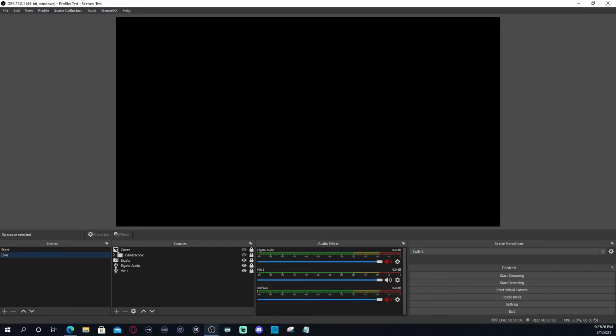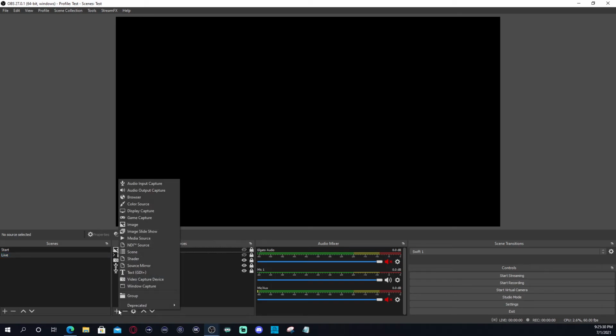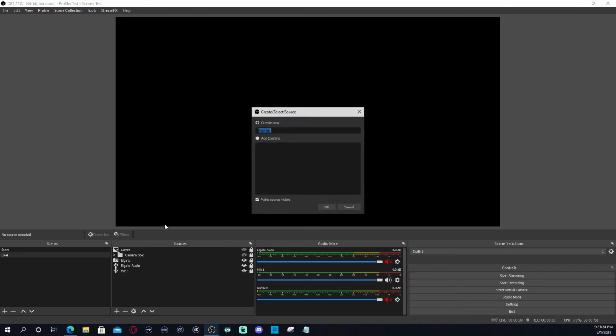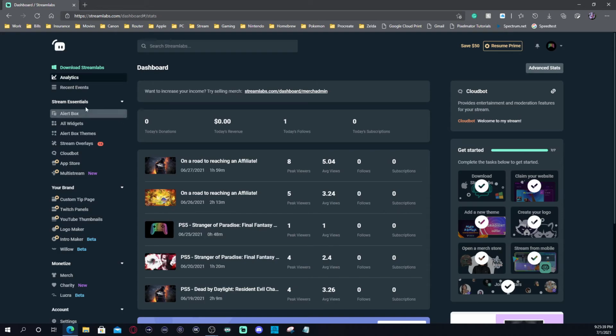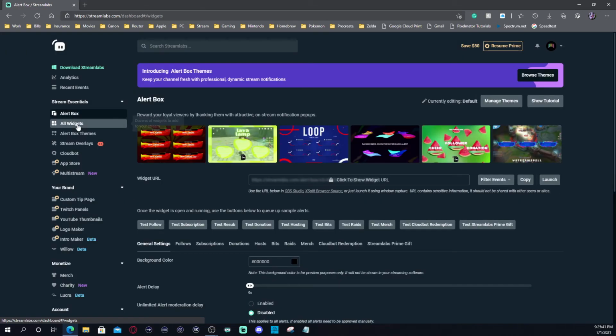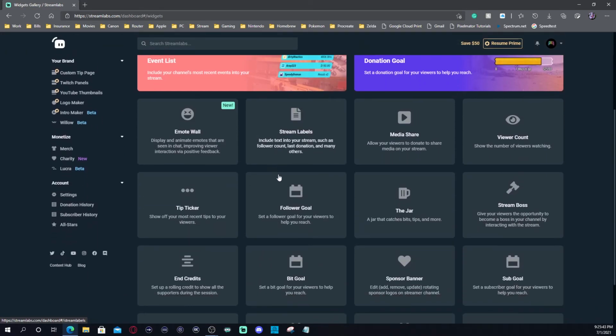All right, so let's see, widgets. So you know how some people have those really cool little alerts letting you know, hey, so-and-so subscribed. That's actually a browser widget. So that's where this is going to come in handy. And we're going to go to our widgets over here.